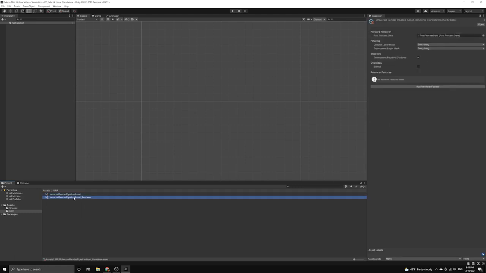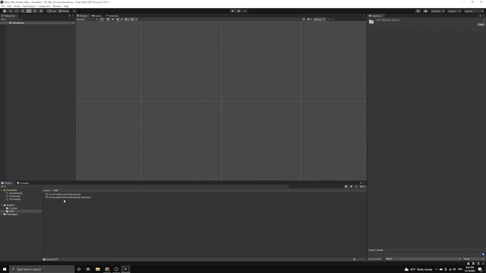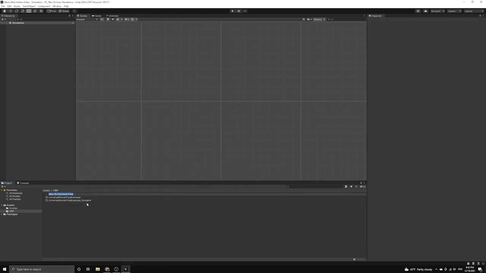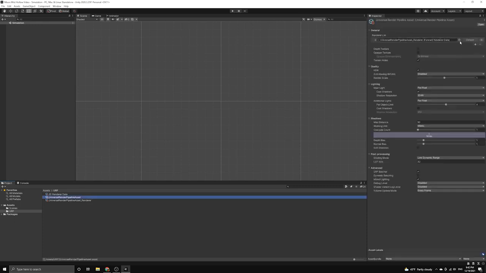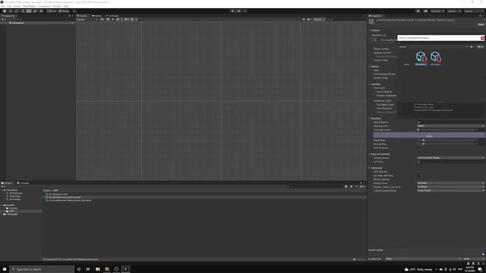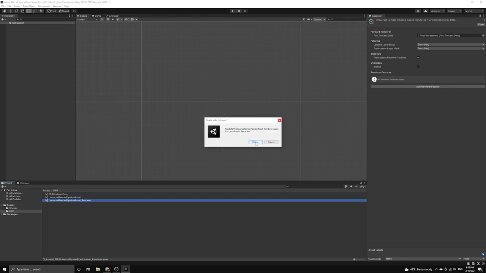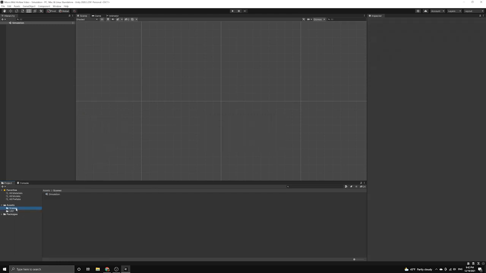But since we are creating a 2D project, we need to replace this render data asset with the 2D version. This can also be found under the same rendering menu. Let's remove the new from the name, and now we can use the pipeline asset to select this new 2D render data. Finally, let's delete the original render data that it created for us. That completes the setup for the Universal Render Pipeline for a 2D project.